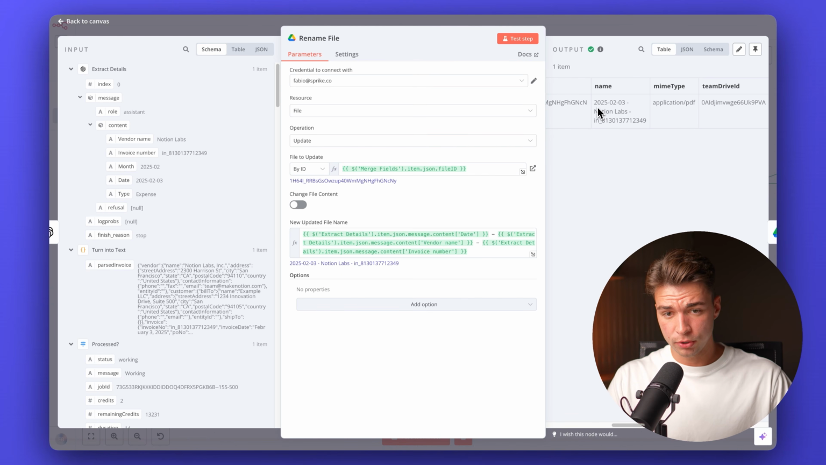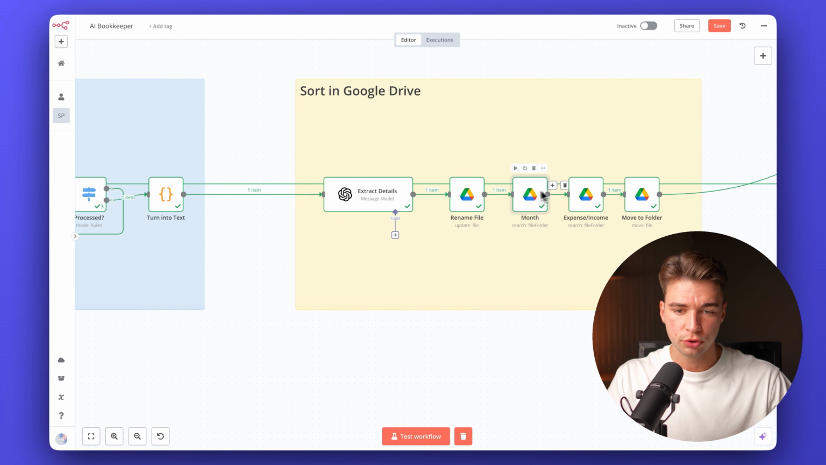And if you see the output over here, it renamed it to 2025, 3rd of February, Notion Labs, and the invoice number. So once we have renamed the file, I then want to put it into the correct folder.